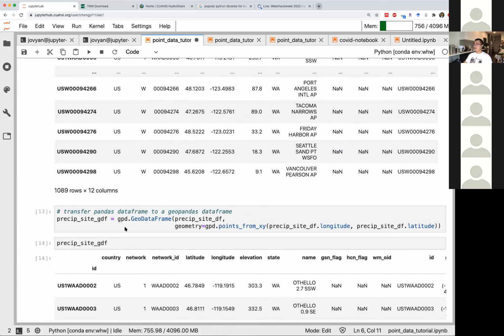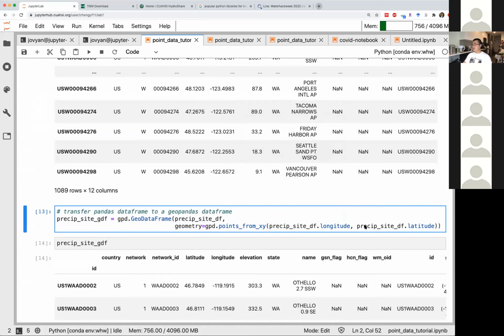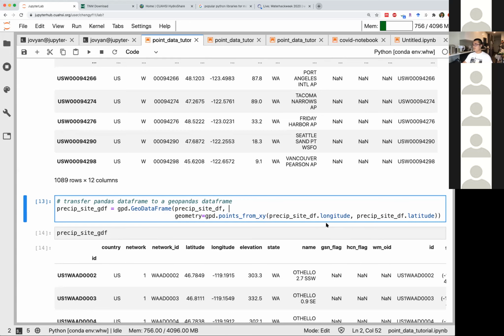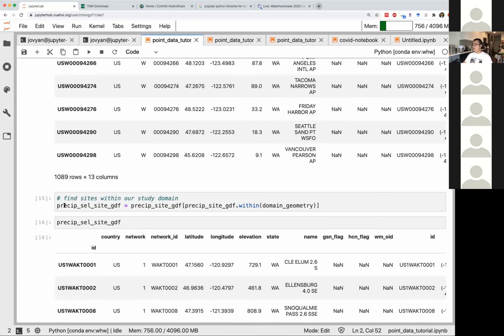So for these sites, we transfer the location, the latitude and longitude of our sites, into GeoPandas point data, and we can use this line of code to select the sites within our study domain.